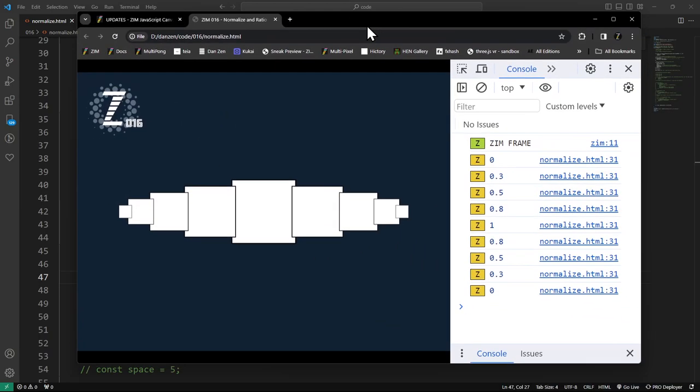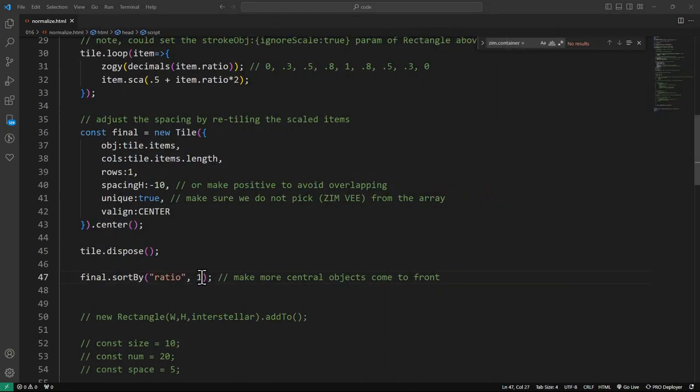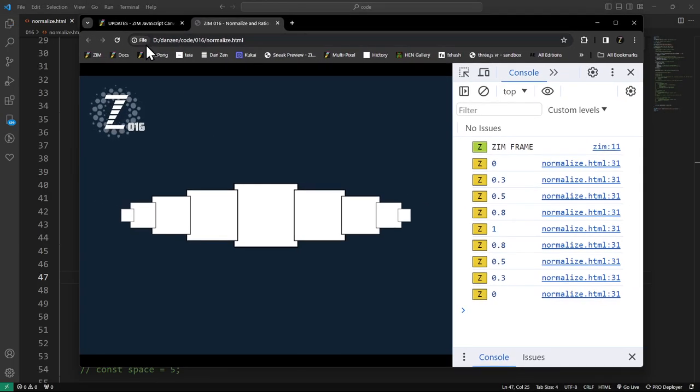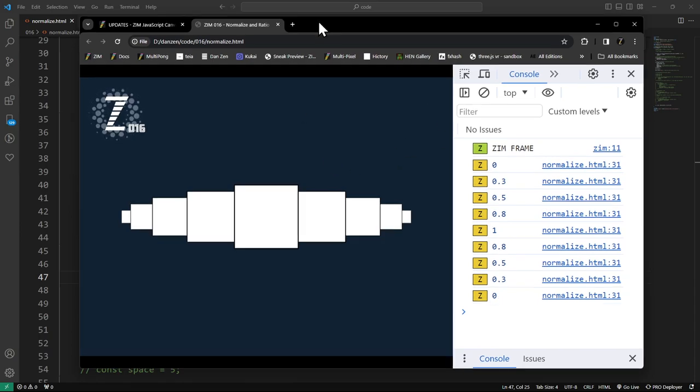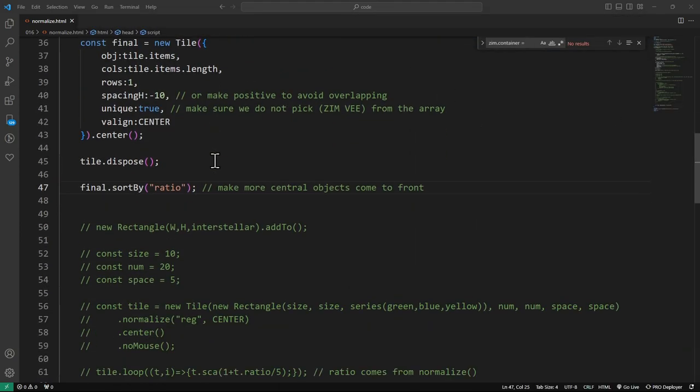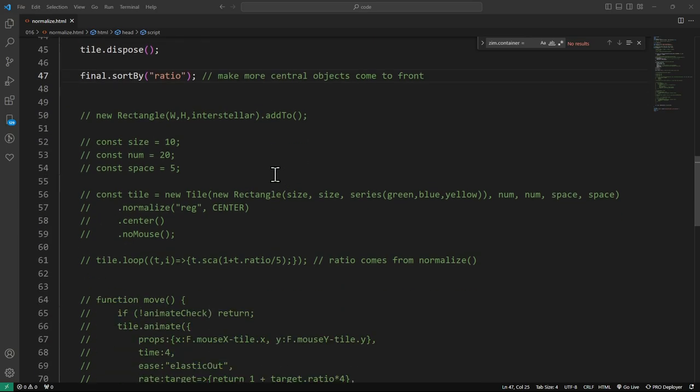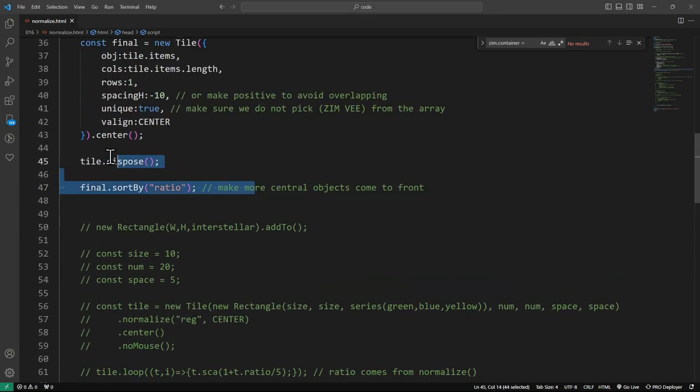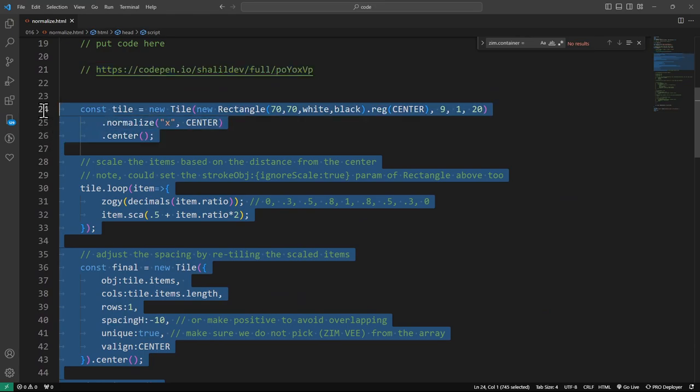Did I save that? What happened? Refresh. It's not refreshing. Ratio. This should be false. Okay, that one. So we don't need it, so by default, we want to turn that off. And now we're back to how we like it. Woohoo! All right, so now we know some of the things about the ratio and the normalize. And if we come back down into here, perhaps we should even leave this in there, comment it out, why not?